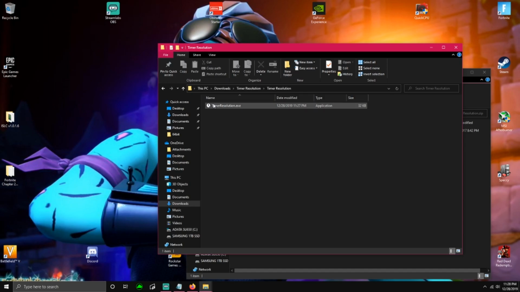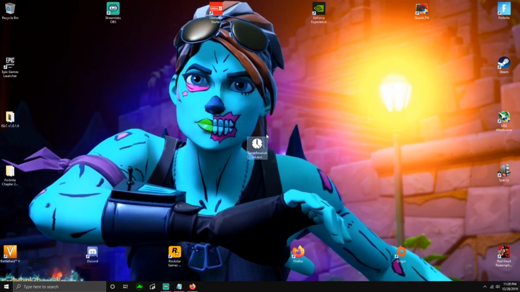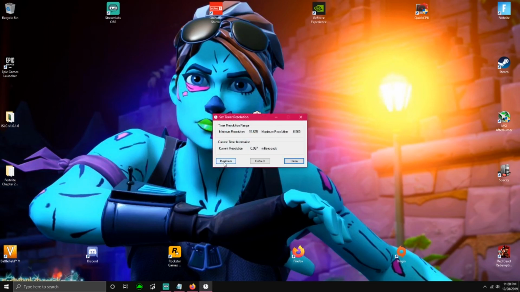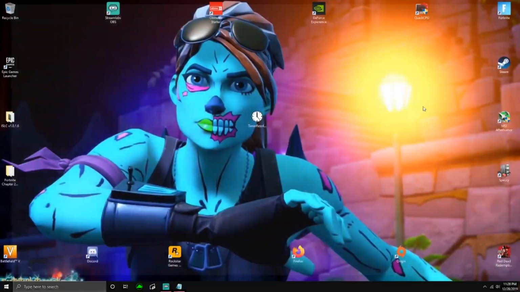Perfect. So after you extract, you double click, and then you just want to drag this out to the screen right here. You drag it out to the home page. I just put mine right here. So what you're going to want to do is double click, and then you hit maximize. And you actually leave this open as you play your game, whether it's Fortnite or any game. If you leave that open, that will help. So for me, I'm just going to exit out. I'm not playing anything right now. Okay.